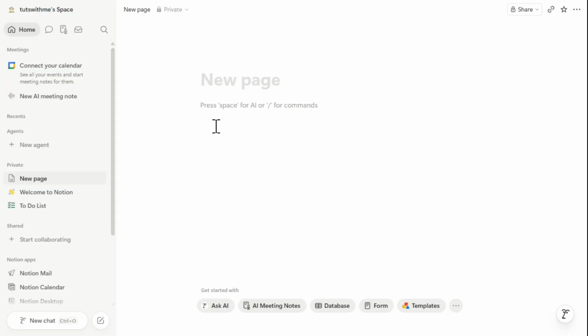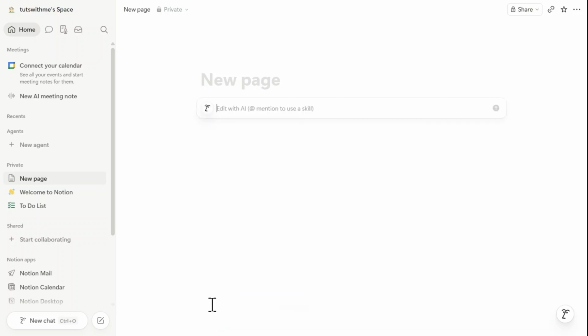Now, instead of building everything from scratch, which can take a lot of time, I want to leverage the power of Notion AI. So down here in the Get Started With menu, I'll go ahead and click on the Ask AI option. This brings up a text box where I can tell the AI exactly what I need.